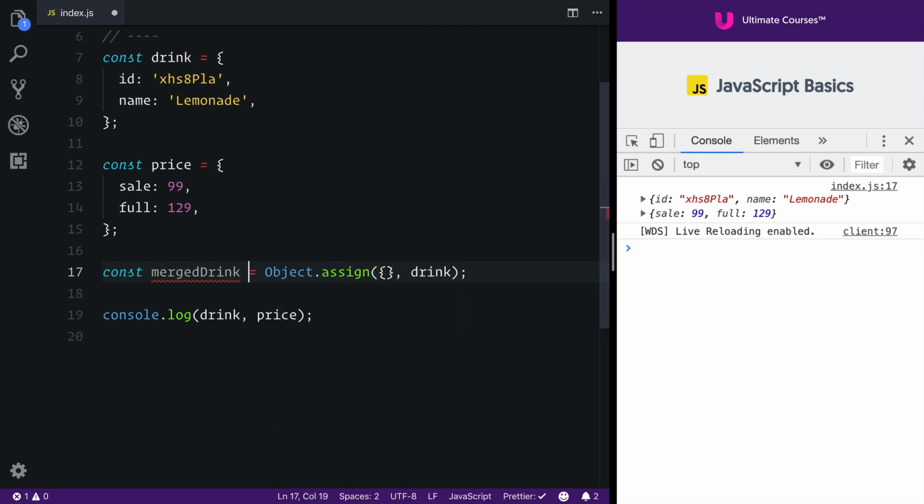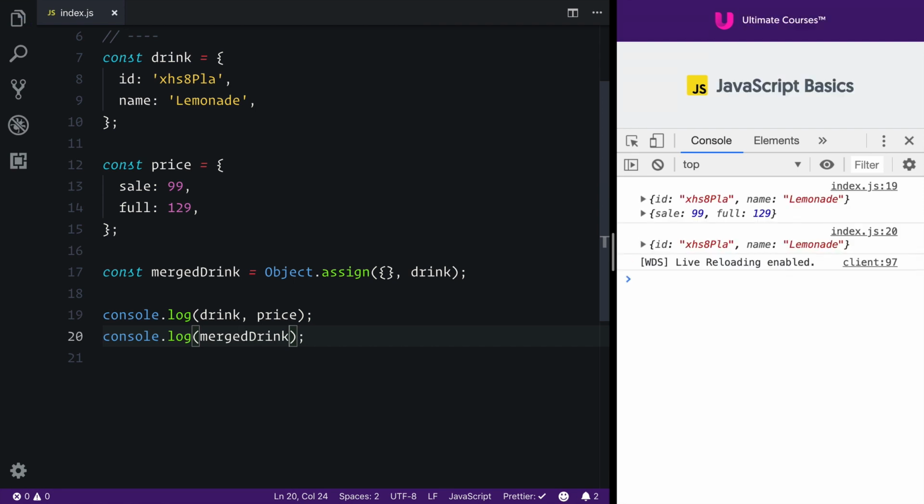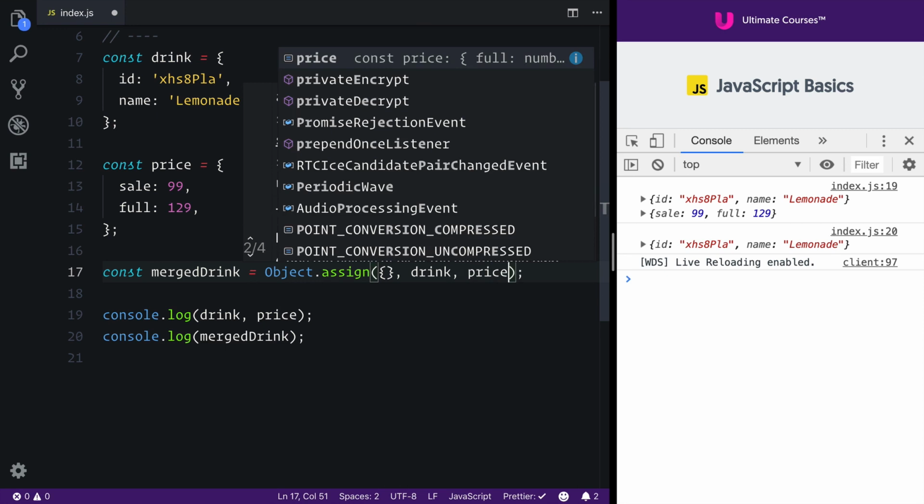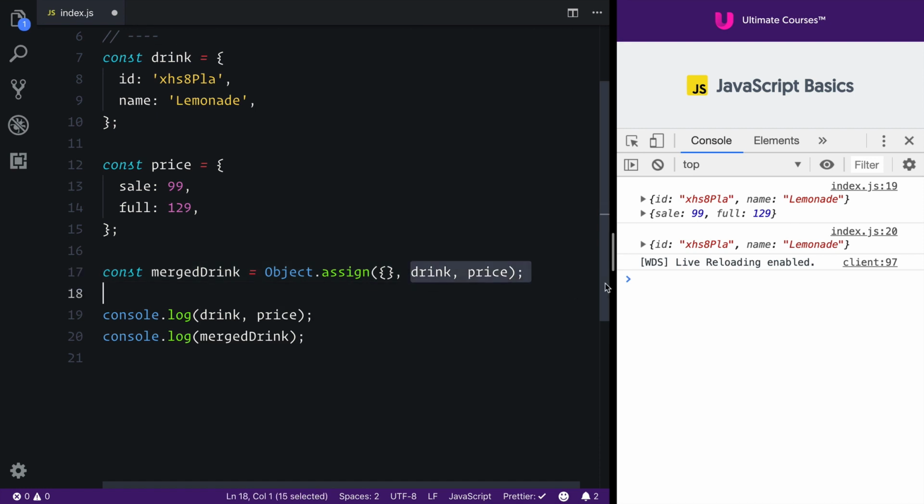Now, what we want to do is merge our drink in. So what we'll do first is take a look at our merged drink. What I'm going to do is have two console logs. So underneath, we're going to log out our merged version of the drink. Now, at the moment, we've just started with this ID and the name, so we need to merge in our prices as well. So we could go ahead and, in fact, do price as another argument. And it's worth noting that if you want to merge more objects, you can just keep going. You can add more objects and more objects here as well. So you can merge as many as you want with object assign. For us, we just need these two.